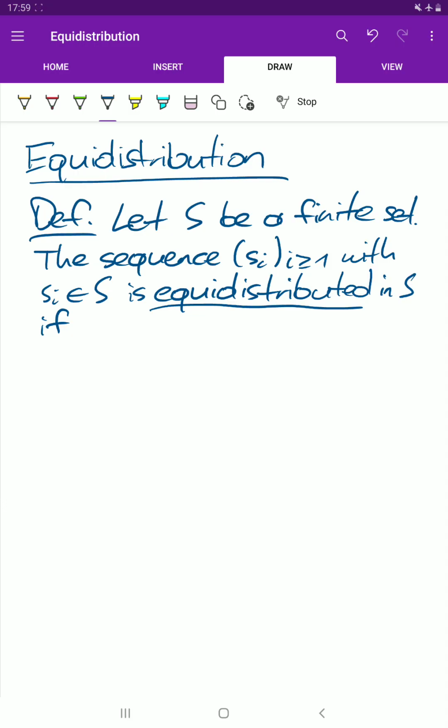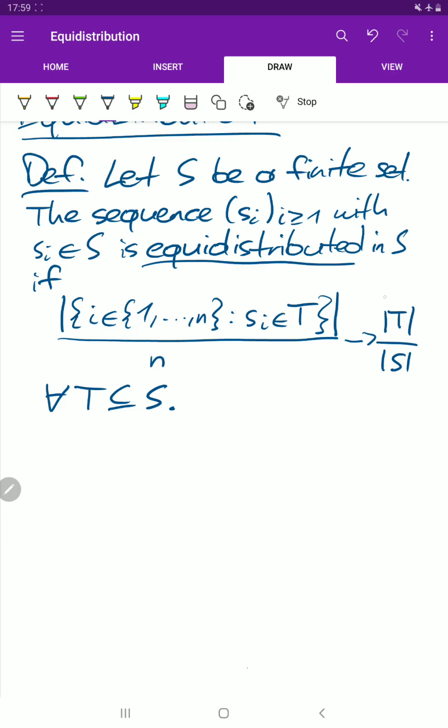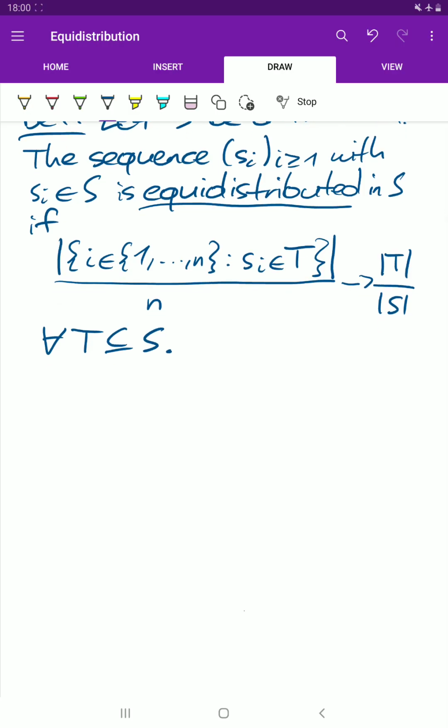So let's formalize this. If the set of i in 1 up to n with s_i in T, so now we look at a subset T of S, and if the cardinality of this divided by n goes to the cardinality of T divided by the cardinality of S for all subsets of S. So asymptotically, the share of elements of the sequence which are in T is the same as the share of all the elements in S which are in T.